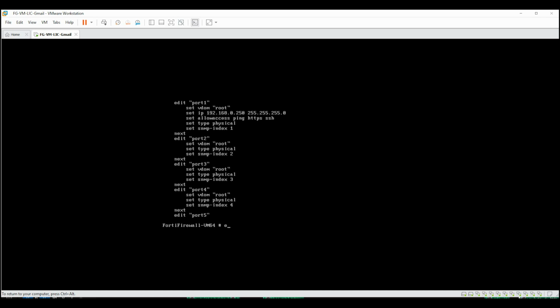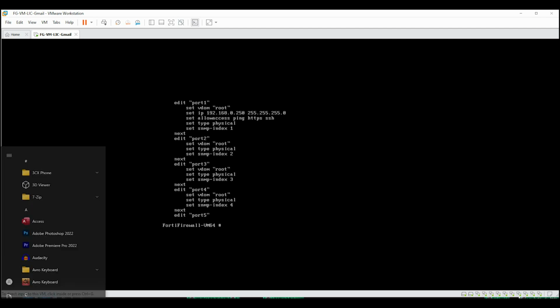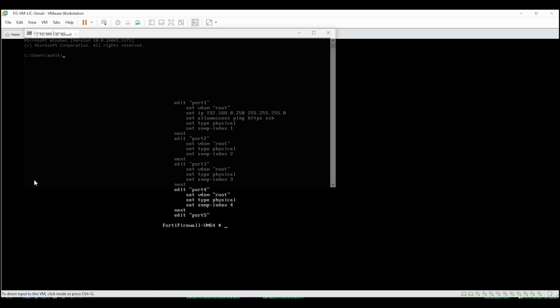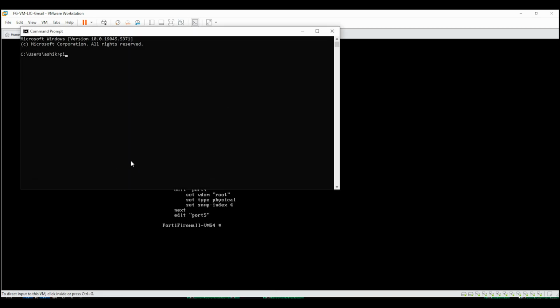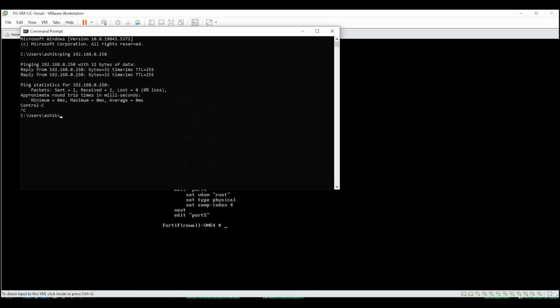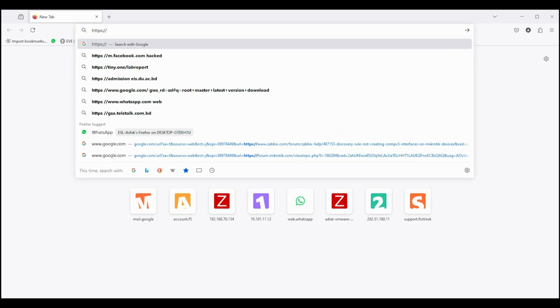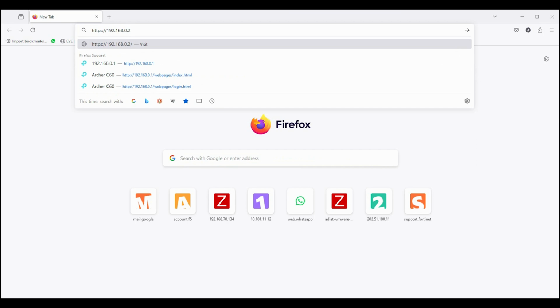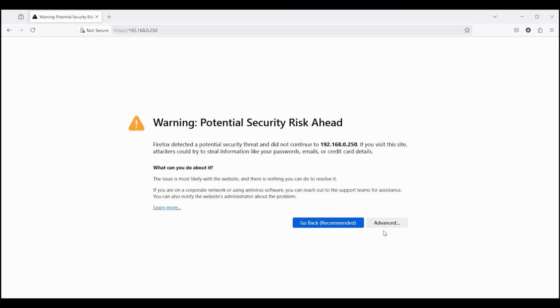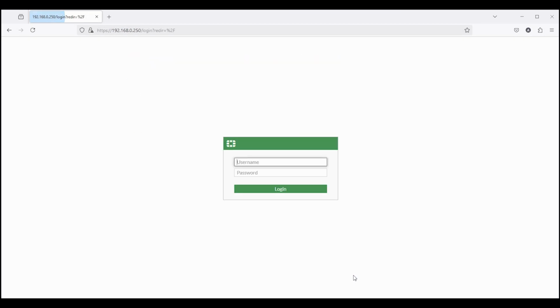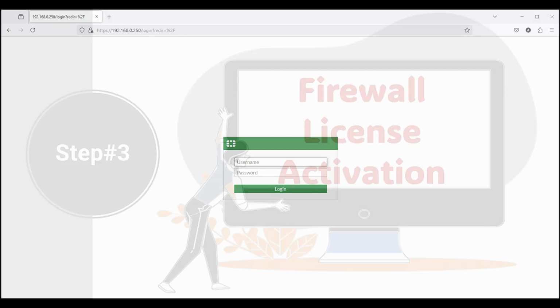Let's check our firewall configuration by accessing the FortiGate Firewall GUI. Before accessing the GUI, first we will check the connectivity to our firewall using the ping utility by running the following command. Execute ping 192.168.0.250. As we can see, the IP address is reachable, which means it is working properly now. We will access the FortiGate Firewall GUI using a browser with its management interface IP address, https://management IP. Use the same login credentials that we have set up on the CLI.